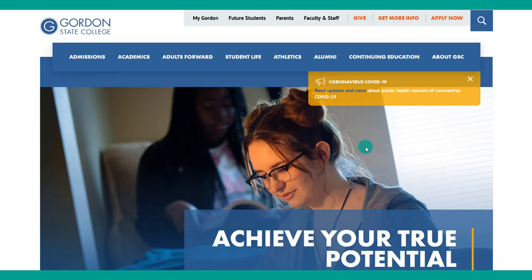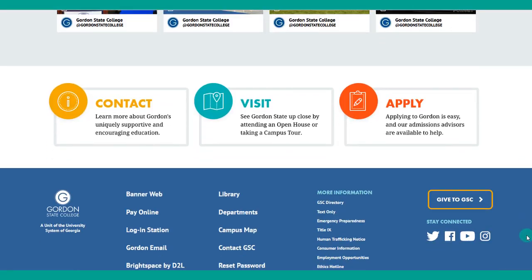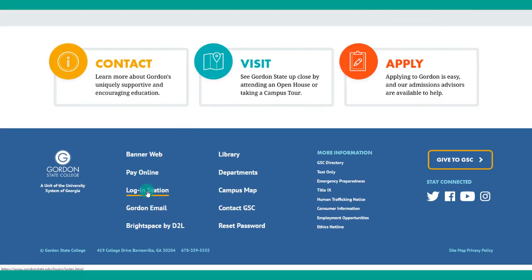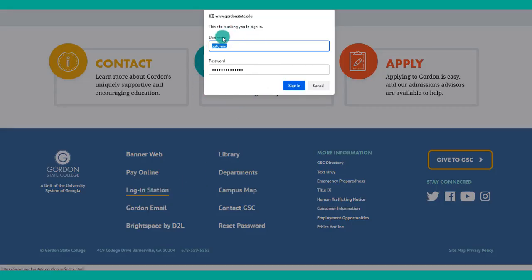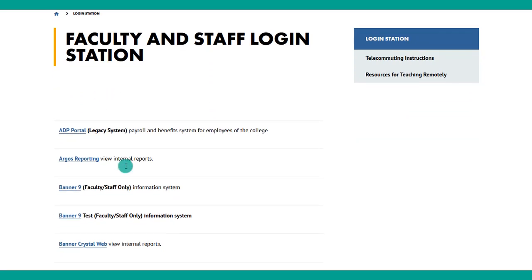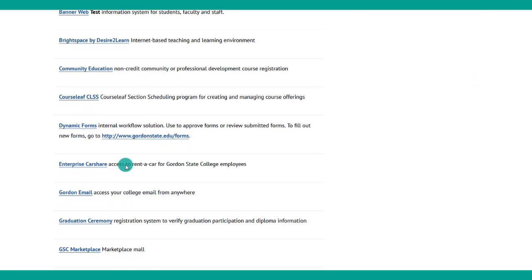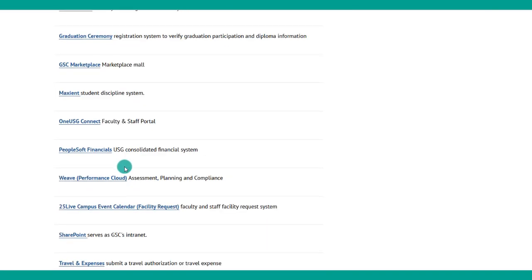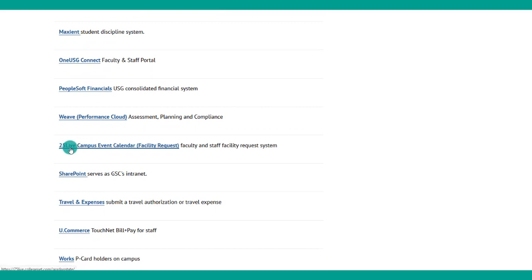The first step will be to log in to 25 Live. So you'll go to the Gordon website, you'll scroll to the bottom of the page and choose the login station. Here you'll be asked to log in with your Gordon email username and password. Once doing so, you'll see a listing of resources that are available only to faculty and staff, and one of those will be the 25 Live. So here it is, 25 Live Campus Event Calendar and Facility Request.